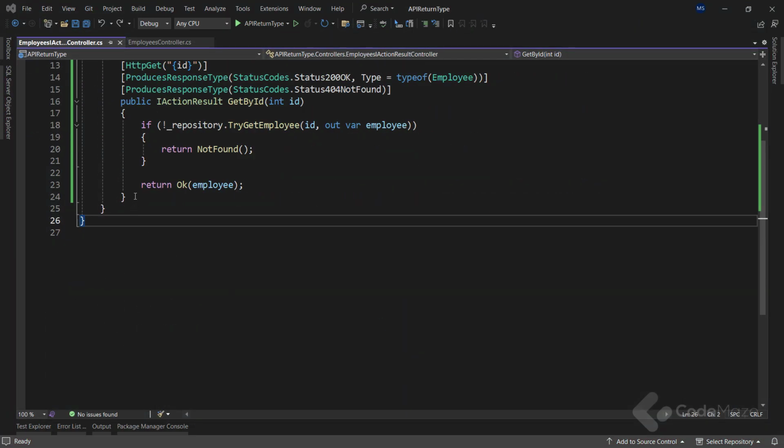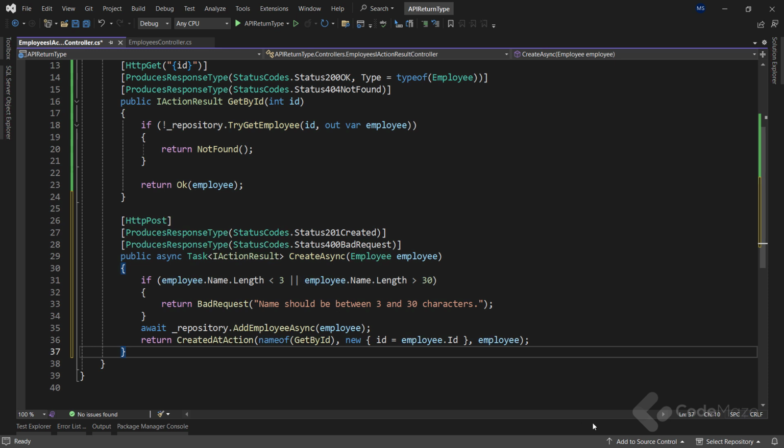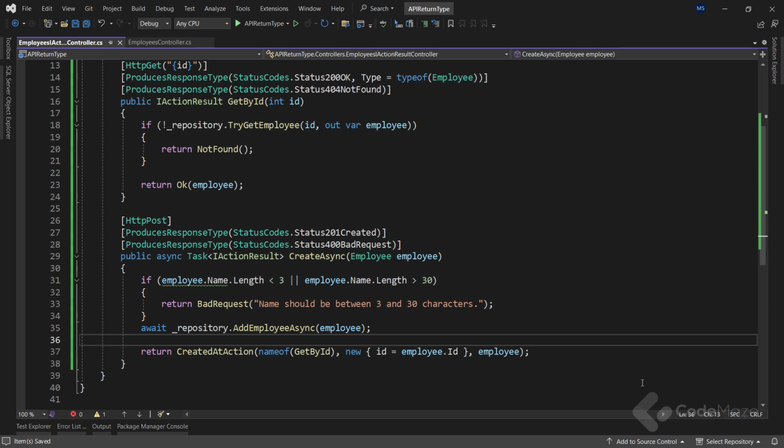Now, let's add an asynchronous action method for creating an employee record that returns the IActionResult type. As you can see, I have to use an async Task of IActionResult here to make this action asynchronous. I also have two possible return types in this action. In case the validation rule fails on the employee name field, it returns a 400 bad request response. On the other hand, once the employee record is created successfully, the action returns 201 Created success status code.